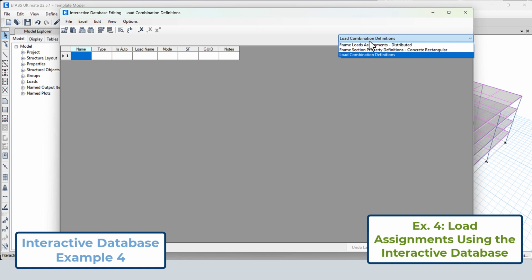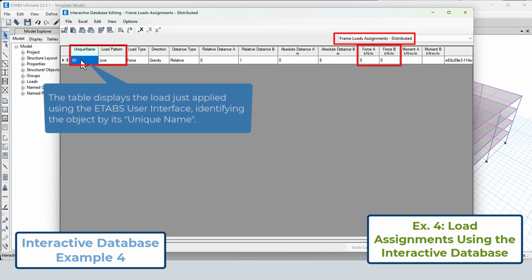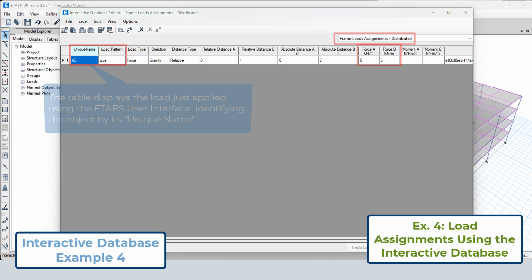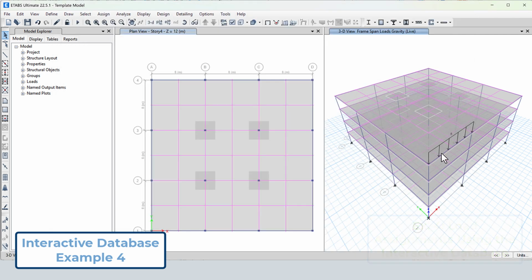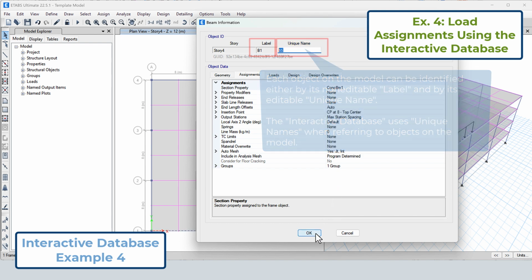Reverting back to our example, if you expose the table of the Frame Distributed Load Assignments, you'll see that there's only one line, listing the information of the load just applied using the user interface to beam element with unique name 65. If you right-click on an object on screen, you can check its label and its unique name. The latter can be user-defined. As a reminder, the interactive database uses the unique names when referring to any object on the model.